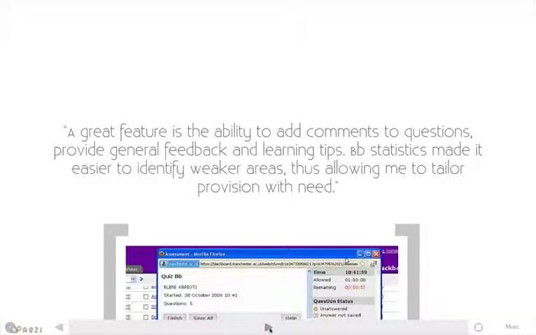A great feature is the ability to add comments to questions, provide general feedback and learning tips. Statistics make it easier to identify weaker areas, thus allowing me to tailor provision with need.